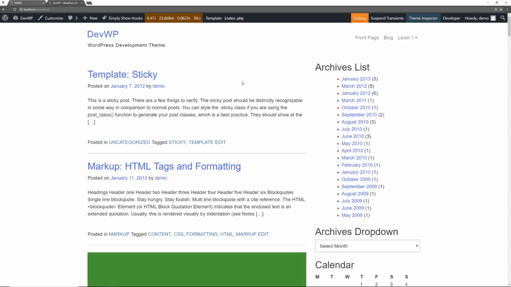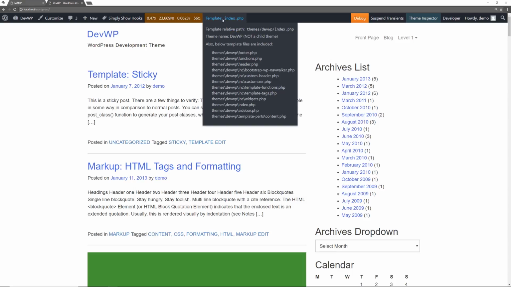Here we are on the front page. So here it's telling me that we're using the template file index.php. It shows you the relative path, the theme name. It lets you know if it's a child theme or not. And then it also shows you what files are being included with this particular template file. So we have the footer, the functions, the header.php, and some other files as well.